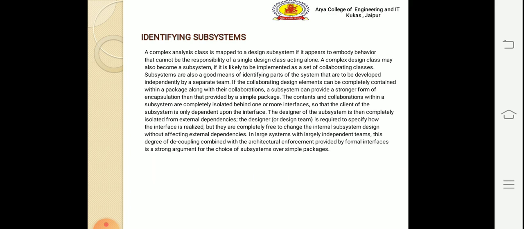Identifying subsystems. A complex analysis class is mapped to a design subsystem if it appears to embody behavior that can't be the responsibility of a single design class acting alone. A complex design class may also become a subsystem if it is likely to be implemented as a set of collaborating classes.